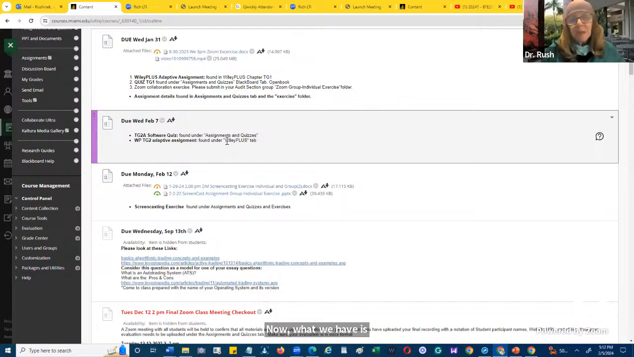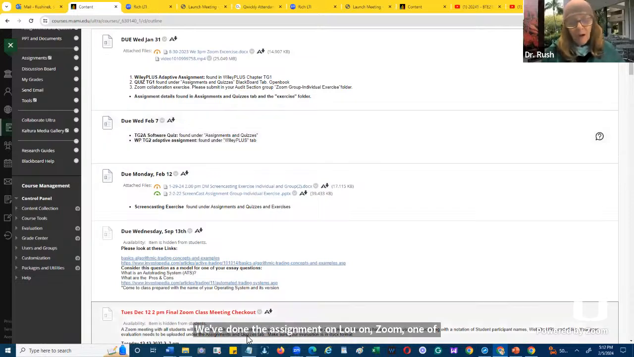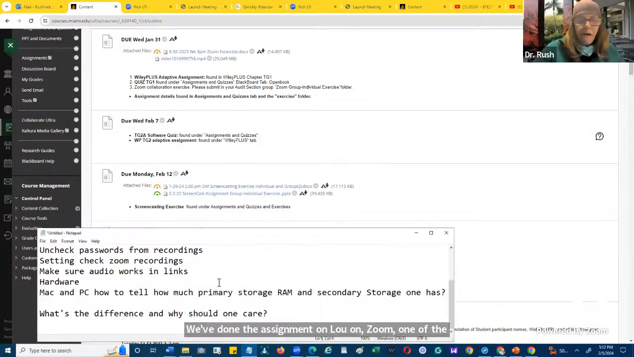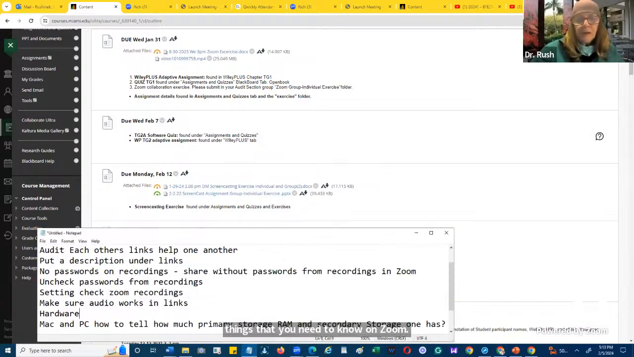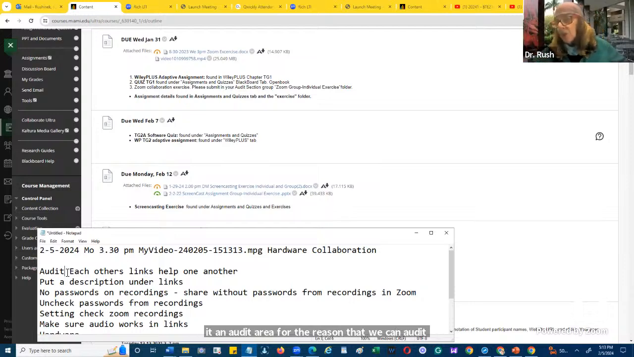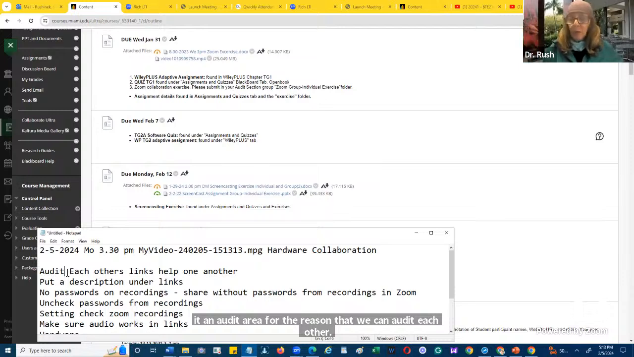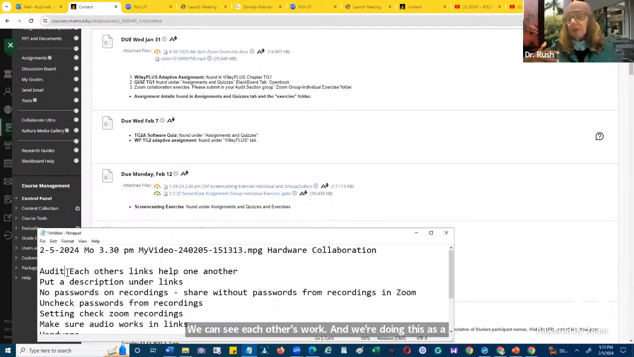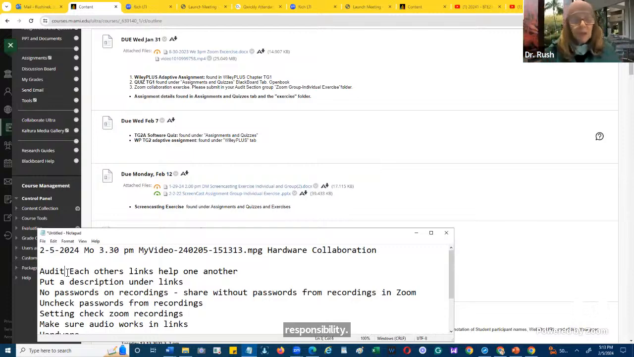Now, we've done the assignment on Zoom. One of the things that I want to cover with you is what we call an audit area, for the reason that we can audit each other. We can see each other's work, and we're doing this as a group. I've randomly assigned you to a group, and your responsibility is not only to do your work, but to look at what other people are doing. You cannot do the work for them, but at least you can give them feedback on what they're missing.